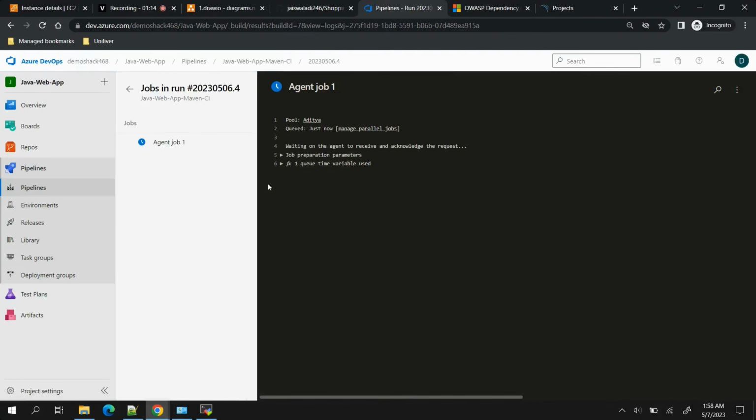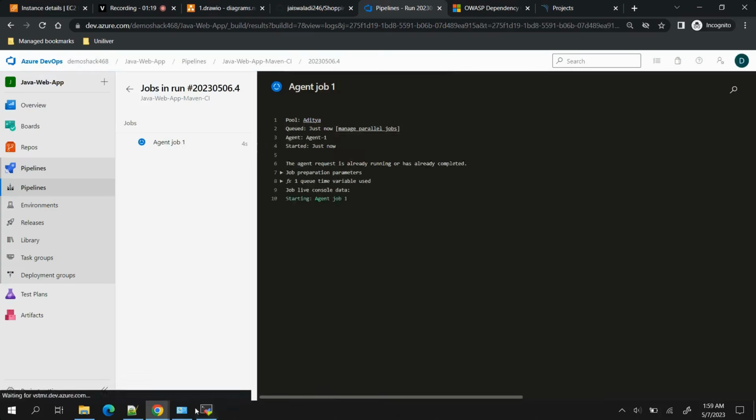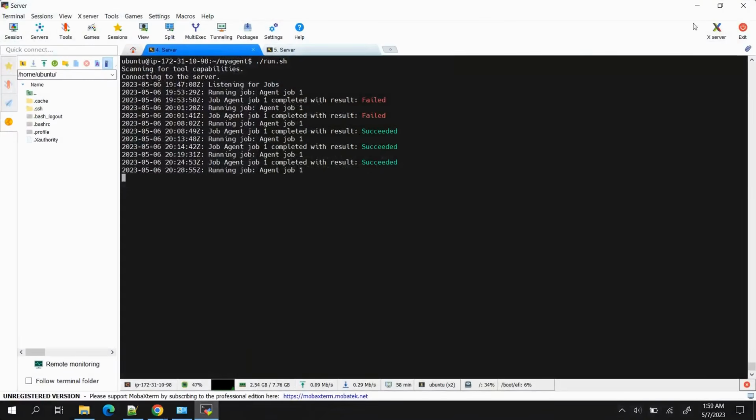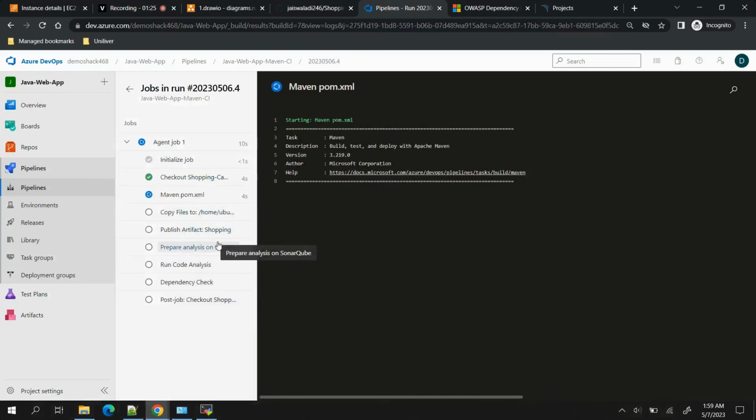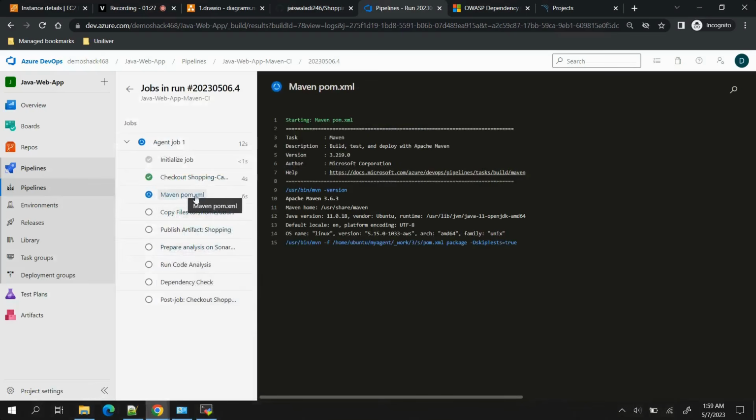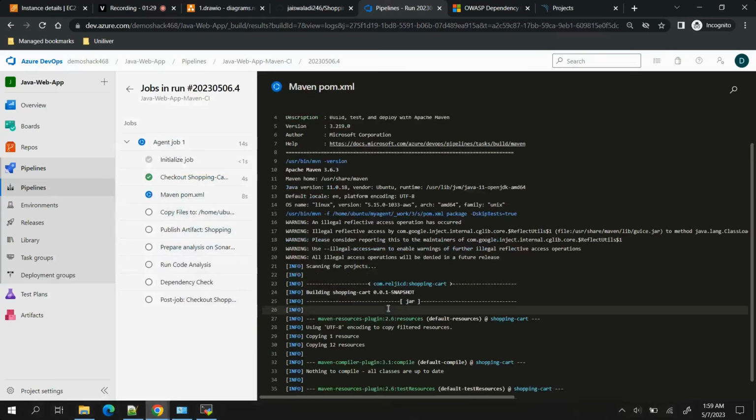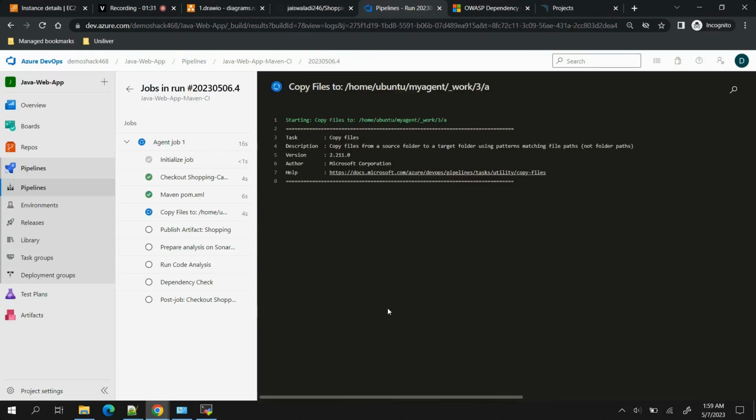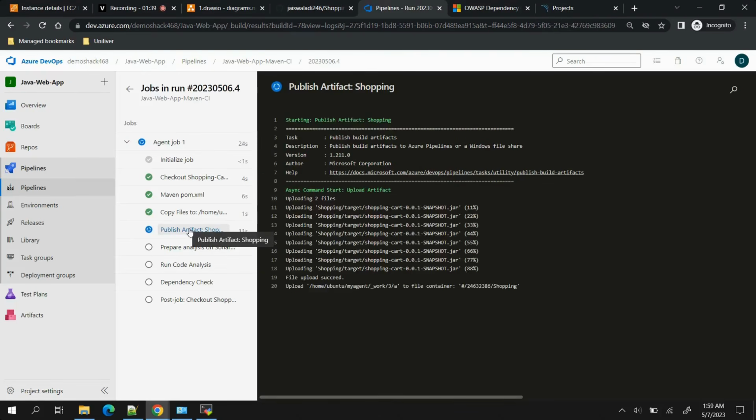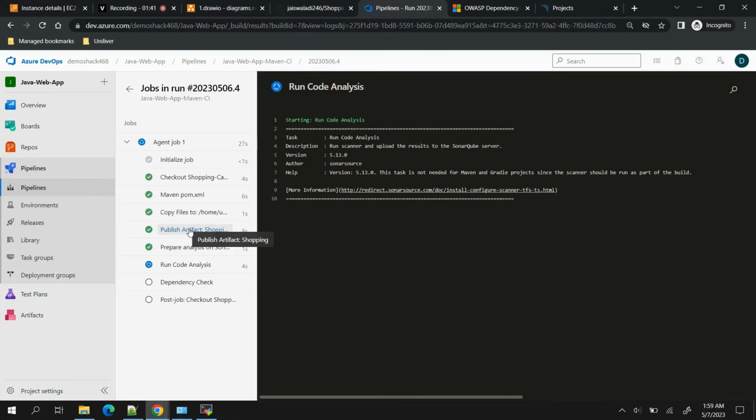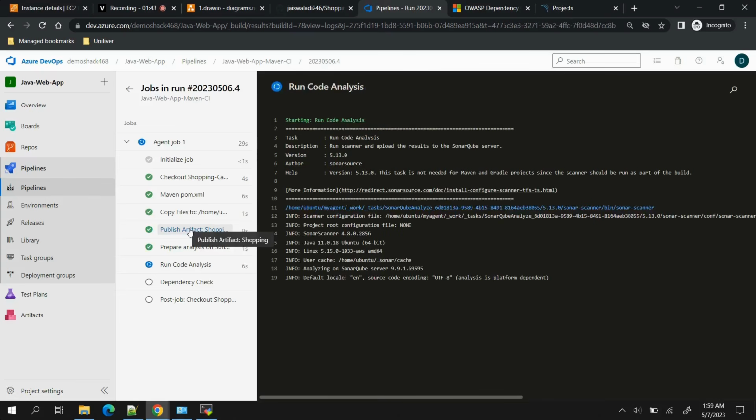Track the progress here itself. You can see it is running on pool Aditya, and here also we can see the progress. Okay, so it has started and it should not take too much time. Maven pom.xml. Okay, so the artifact is created and it is being uploaded now. Yeah, now it is inside the SonarQube stage.